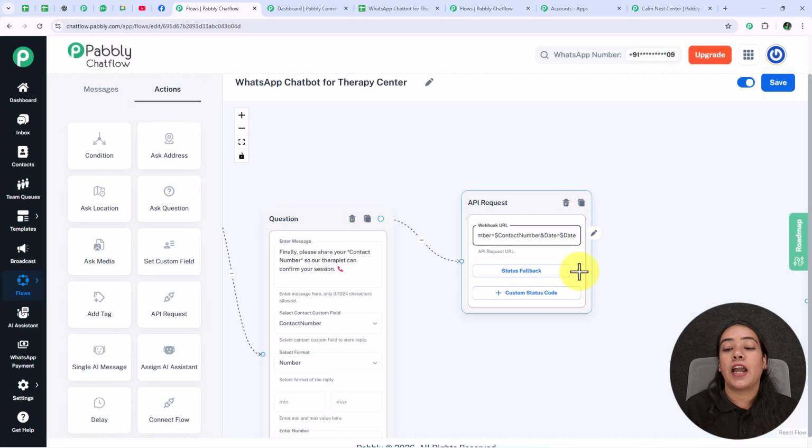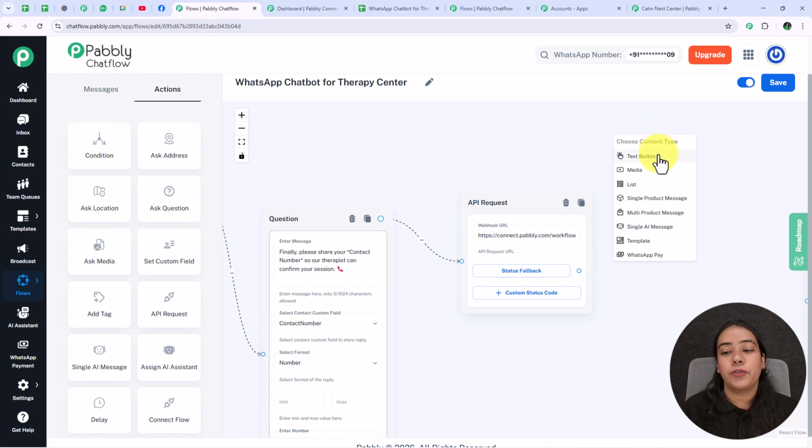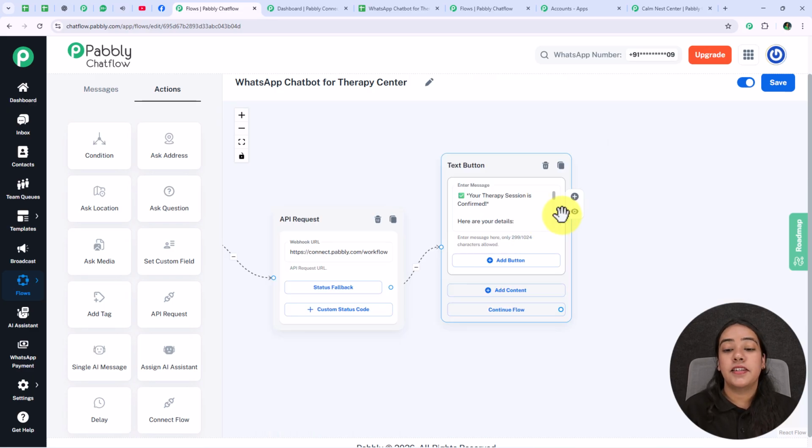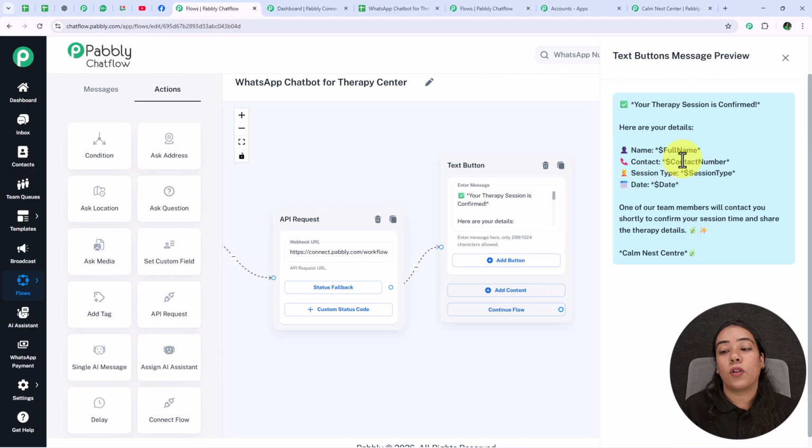Now I will provide a confirmation message to my customer with the customized message. For that, I'm going to drag and drop, select the text button, and here I'm going to enter my message. Like this, as you can see, I have entered all the data that they are going to select or fill, like name, contact number, session type, and date. Also, I have provided a message to them that my team member will contact them as soon as possible. Also, you can see before the contact custom field, I have mentioned a $ sign. It will make sure the data is customized as per my customer.